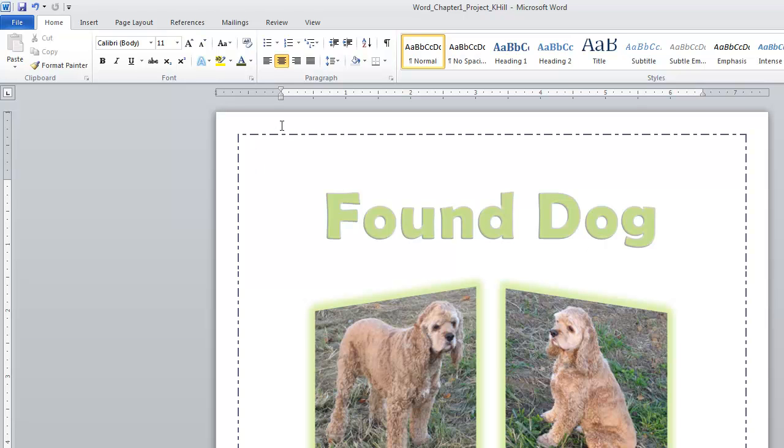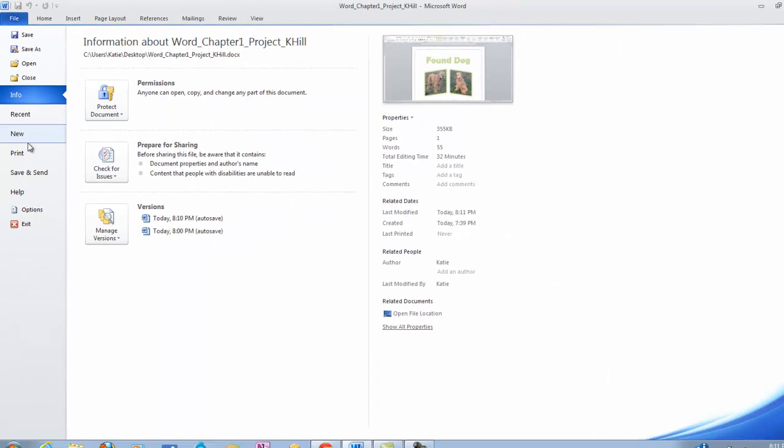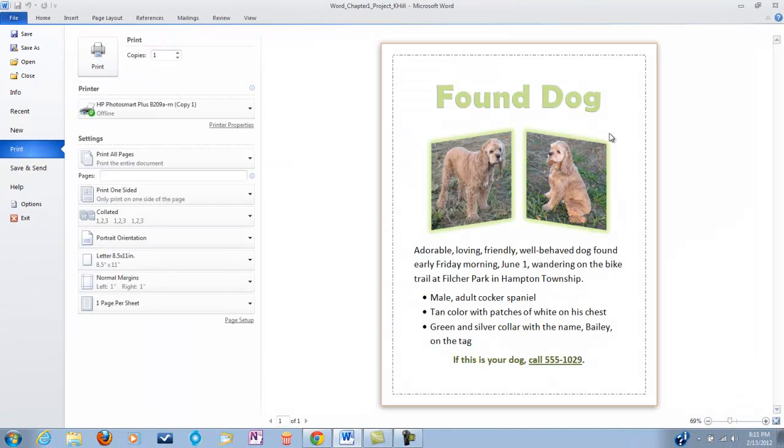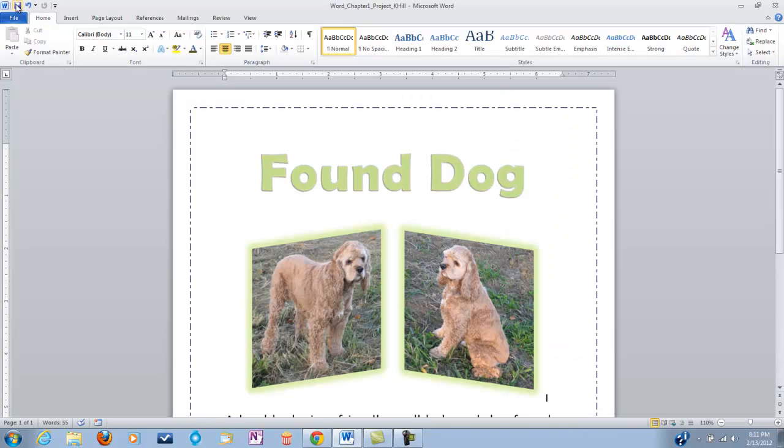Now for this class, I don't want you to ever print anything out, especially because you're an online student. But please make sure that you save this before you close. If you did want to print, you would go to your File tab, click on Print, and this gives you kind of a print preview, and you would print it depending on your own specifications there. But anyway, let's make sure again that you have saved it, and then you can close out of this.